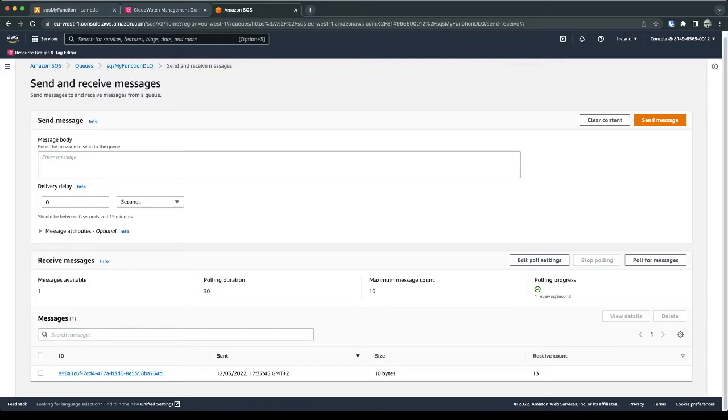The same is true with the send time. This basically indicates when the message was first sent into SQS in the main queue. So it's not the time in which this message came into the dead letter queue. So that's a nice feature to have.